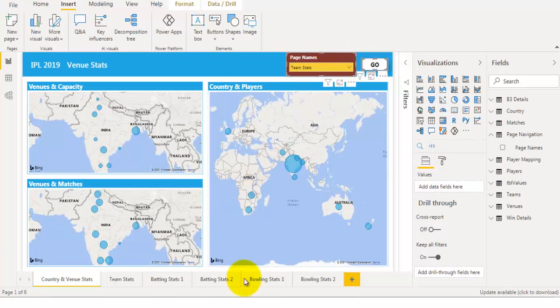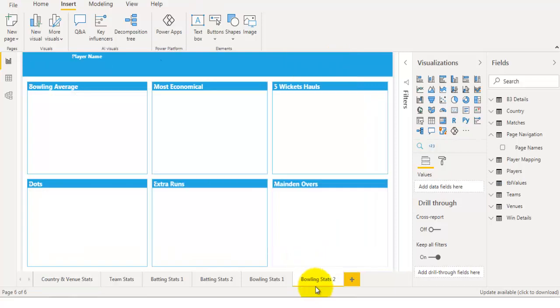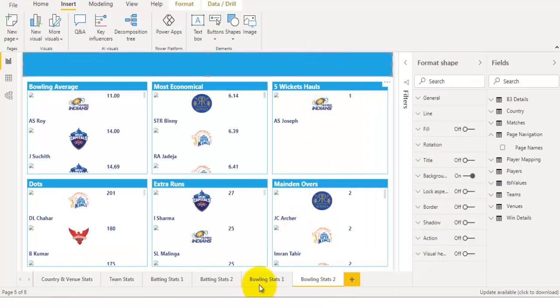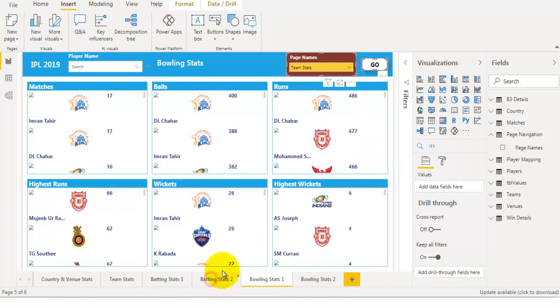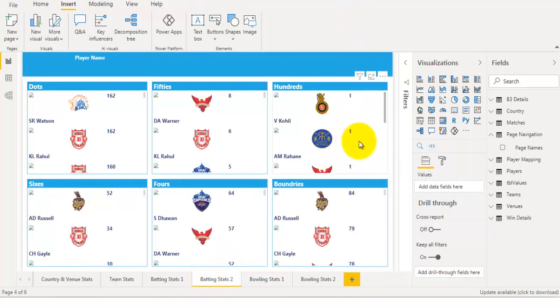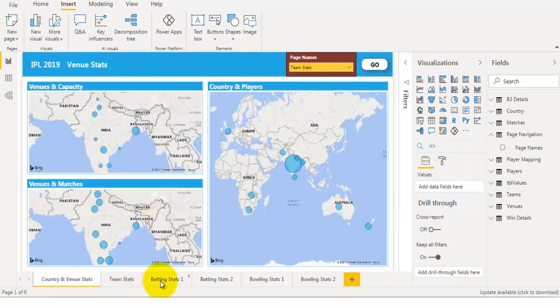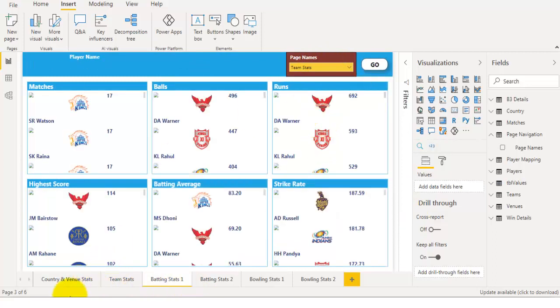Select both of them. Let's copy them, and you can paste them all over these pages. Copy paste. So this is how you can copy paste them. Let's click on don't sync. We don't want them to be synced with each other. Okay, now we have this slicer and this button all over these different pages.